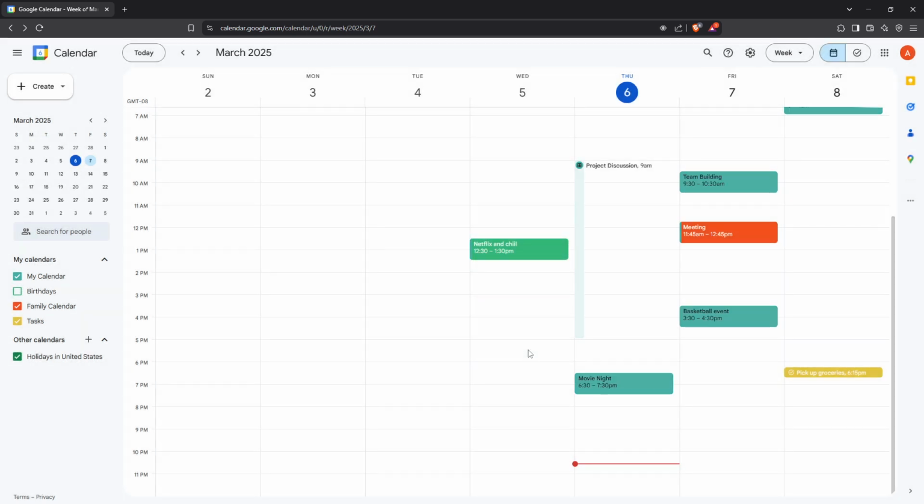Now, what if you want to change the color of just one specific event, rather than an entire calendar? Don't worry, that's just as simple. Find the event on your calendar that you'd like to update and right-click on it. This action will bring up a small window or menu with various event details and options, one of which will be to change the event color.